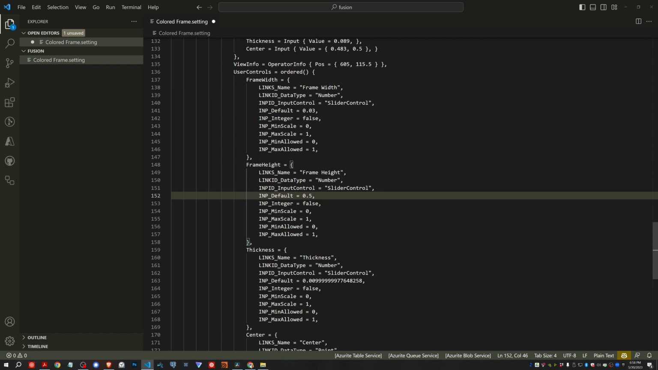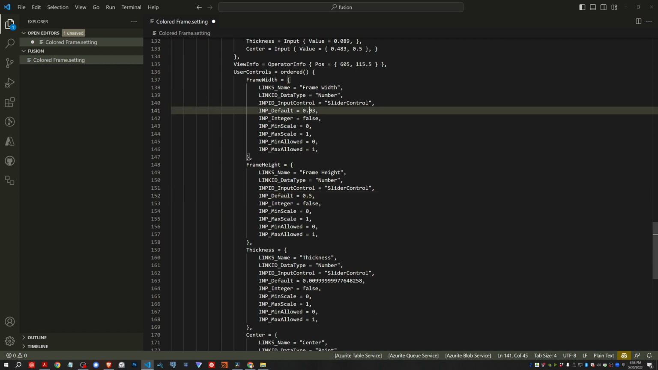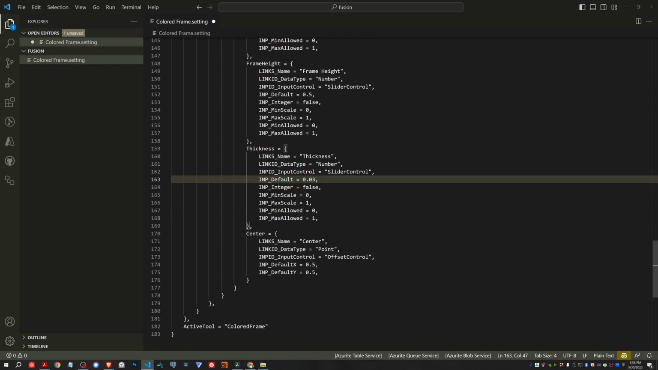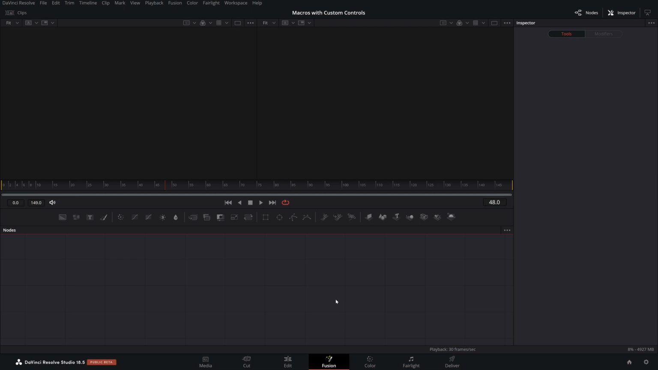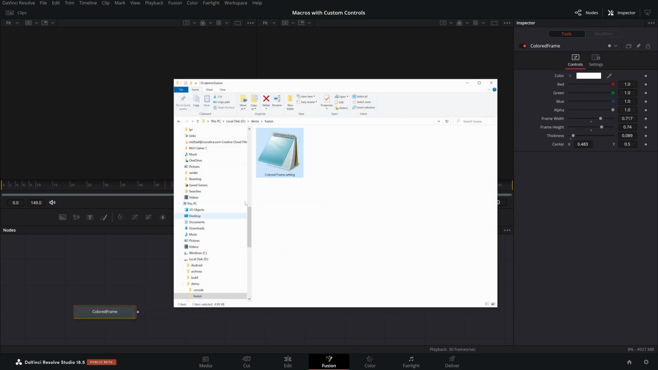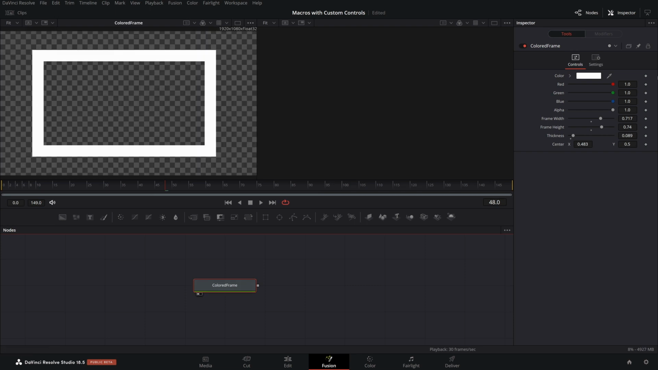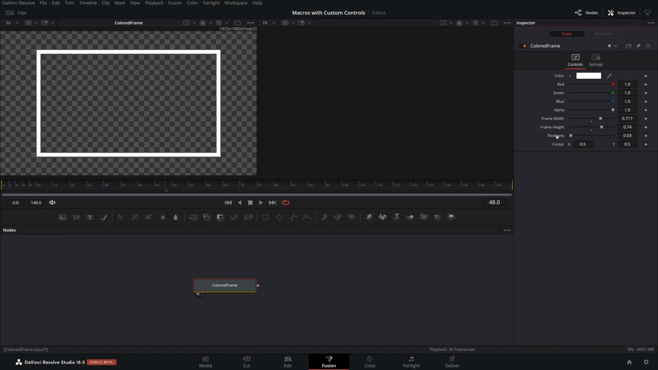I'm sorry, I confused with thickness. So the default for the width should be 0.5. The height should be 0.5. The thickness should have a default value of 0.03. And the center is 0.5. Let's save that. Come back to Fusion, drag and drop this in, and display it. And it's almost correct. The width and height are still not default, and neither is the thickness. So I must be missing something.